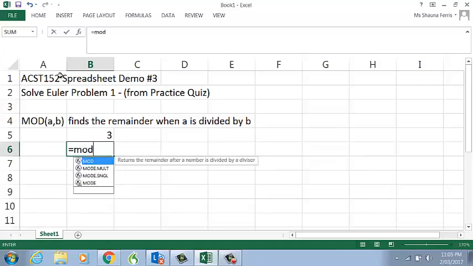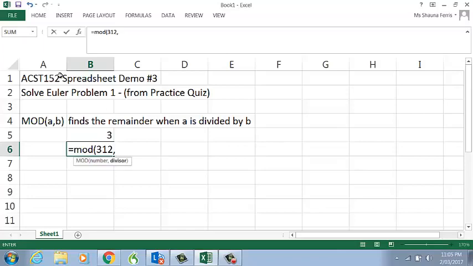If we do mod 312, 7, it's 312 divided by 7, what's the remainder? 4. Okay, so this is a useful function for finding out if A is a multiple of B, which is going to be useful when we do Euler problem 1.